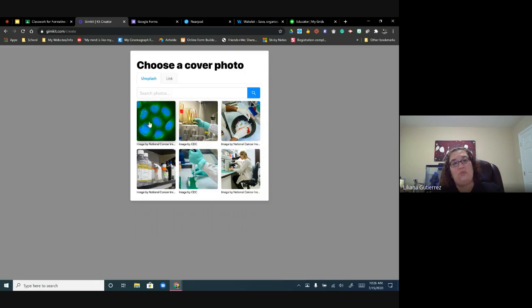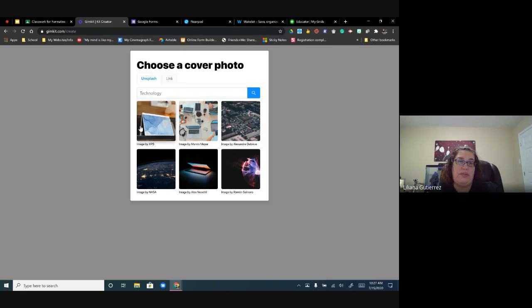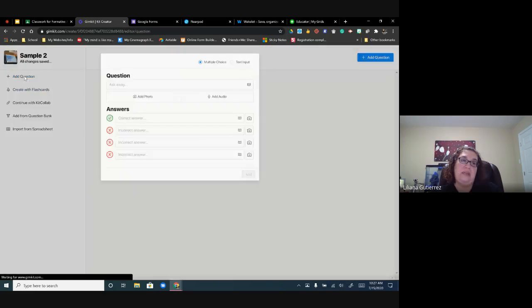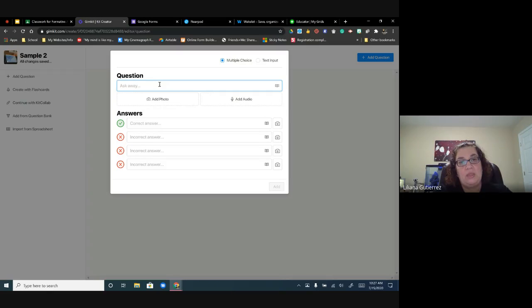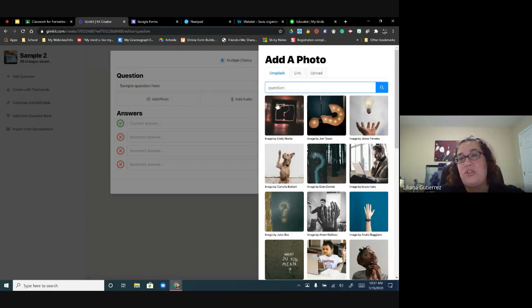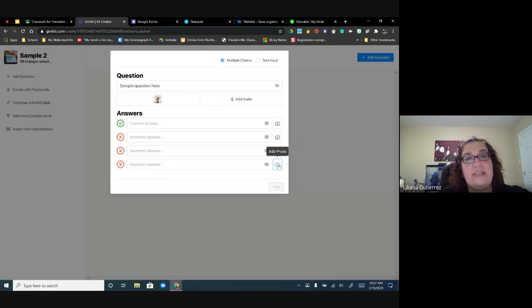Here it allows you to put an image to it. So I'm going to put technology, search it, and pick the first one. Right here, you can add questions or create flashcards. I'm going to go ahead and add a question. Sample question here. You can add a photo to it. I put the question, and I'm going to click on this one.